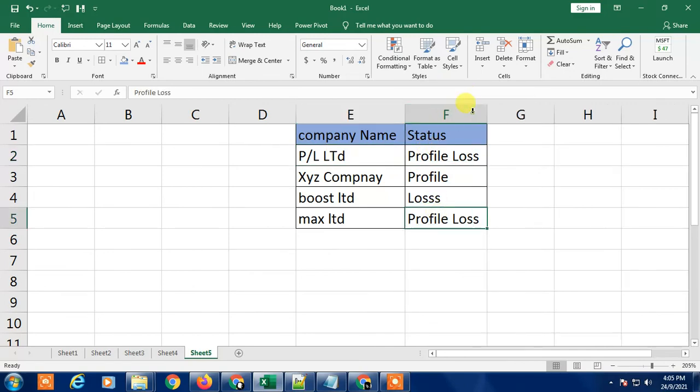So that is how you can use the Replace button, and you can replace the word perfectly and find the perfect word in Excel.